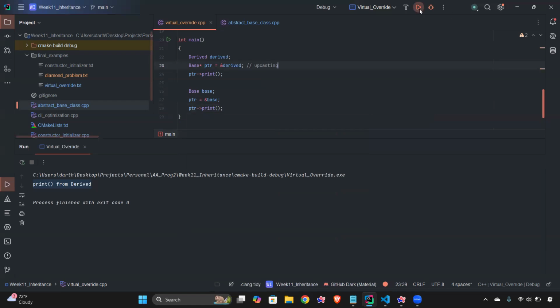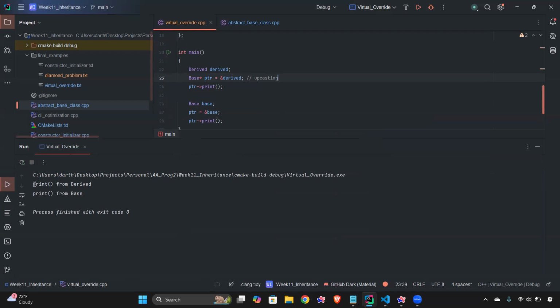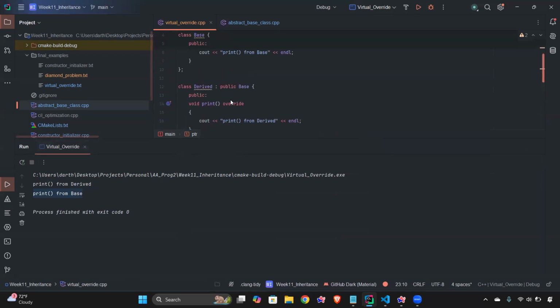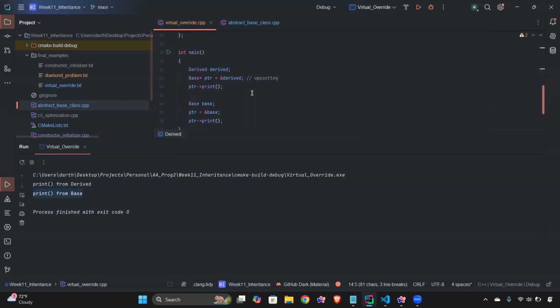And if I were to run this, we print from derived. That's what's happening here when we're dereferencing our derived class. And then we're also printing from base. So even though this is technically a pointer to a base class, the virtual keyword allows us to almost pull out functions from the derived class and call them even though we're working with a base class pointer.